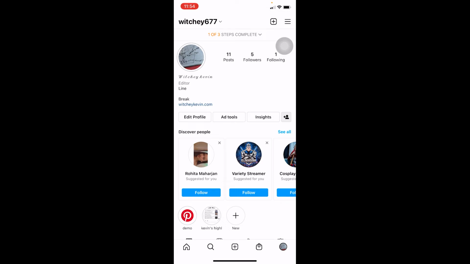And some music is only available in some countries. So let's say I live in Britain and you live in America. The music which is available in America may not be available in Britain because it's only available in America. So you need to keep that in mind as well. Music also varies according to the region where you live. So that's basically how you can fix Instagram music not found.